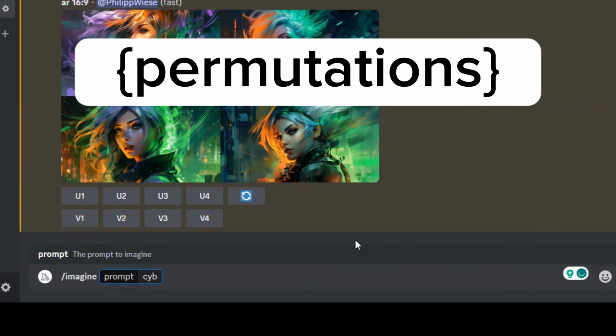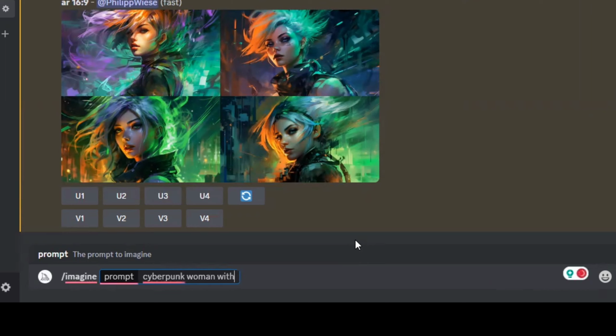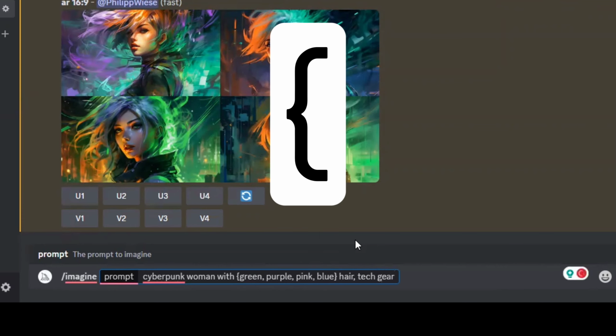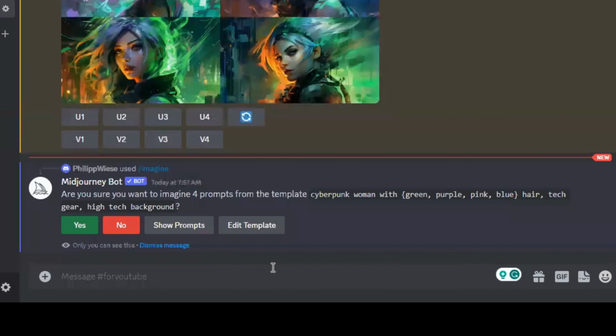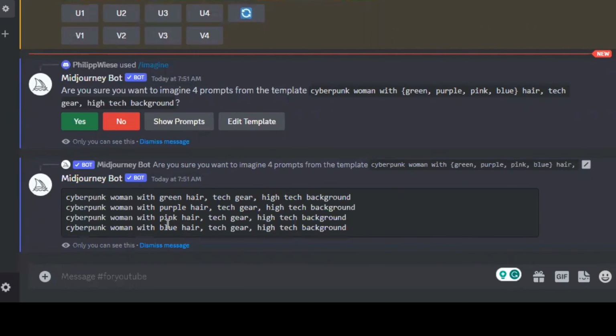So let's type in cyberpunk woman with green, purple, pink, blue hair, tech gear, high-tech background. And this green, purple, pink, blue in these brackets are permutations. You need to put it in these brackets. And please let me know, what do you call these brackets? I have no idea. But what we just did there is essentially we created 4 single prompts with green, purple, pink, and blue hair. Now if you click here on show prompts, you can see all the single prompts that we have created. And then we can click up there on yes, and it will run all of these prompts.